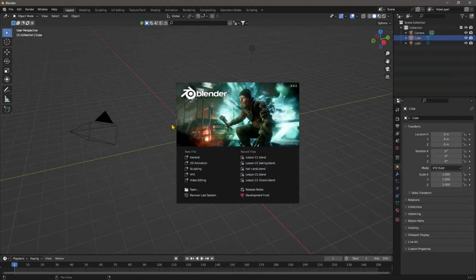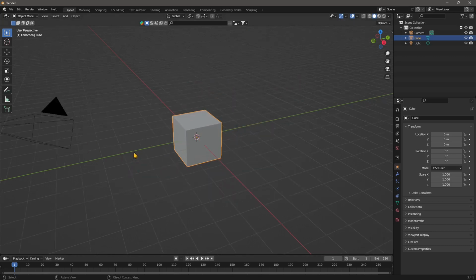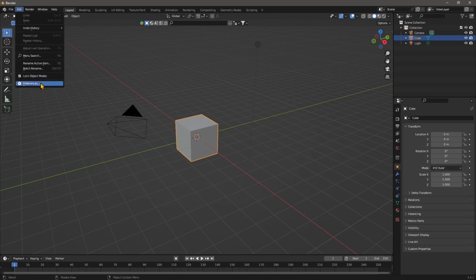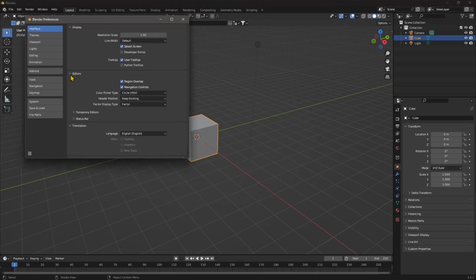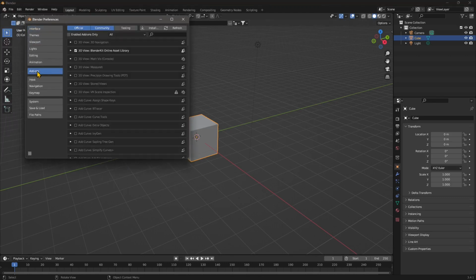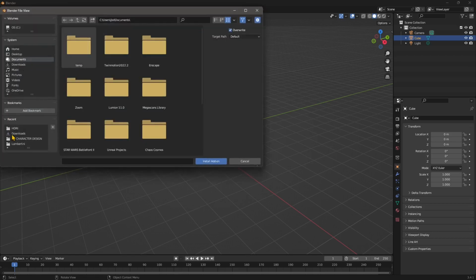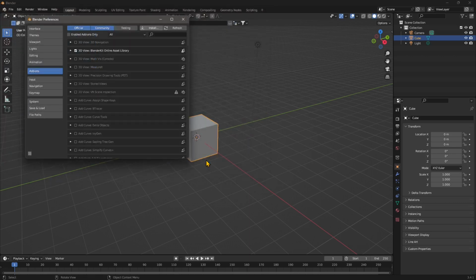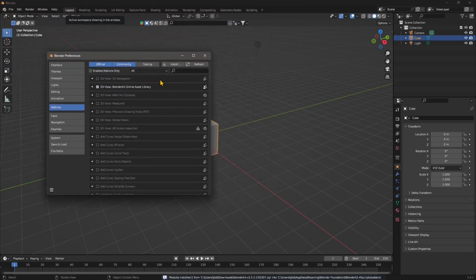This is Blender 3.4, and I'm gonna use the general interface right here and go to Edit, Preferences, and go to the Add-ons. This is where you're gonna activate it and install it first if you didn't install it yet. To install it, you click on install, go to the folder where you downloaded it, select it, and say install. And now you're ready.